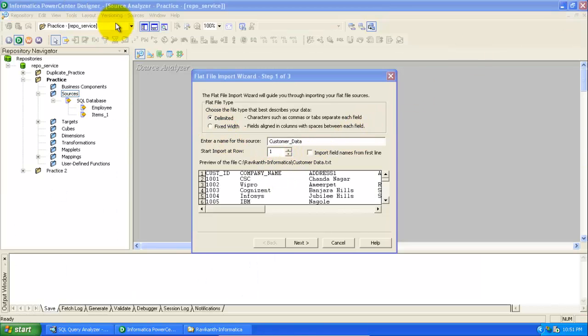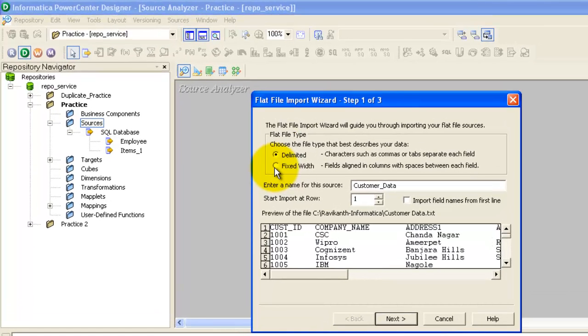Now here you can see the same records in the preview. This is our fixed width text file, as I discussed. So click on this radio button. We are importing the definition, which means the first row of column names needs to be imported. That's why check import field names from first line. Then click on next.